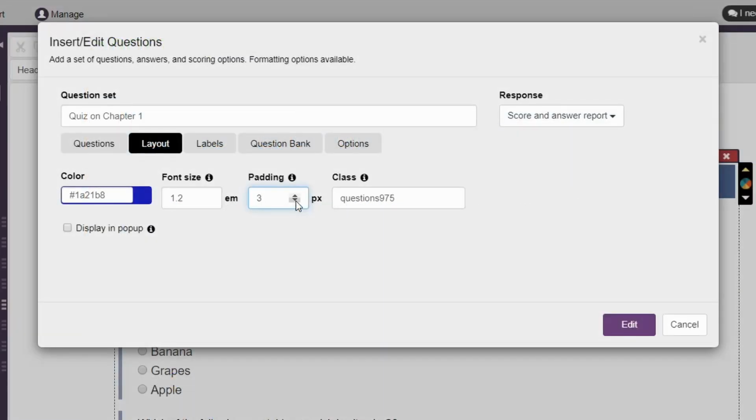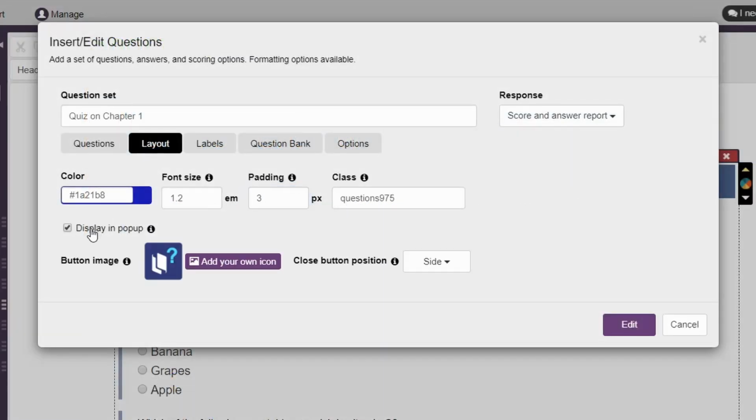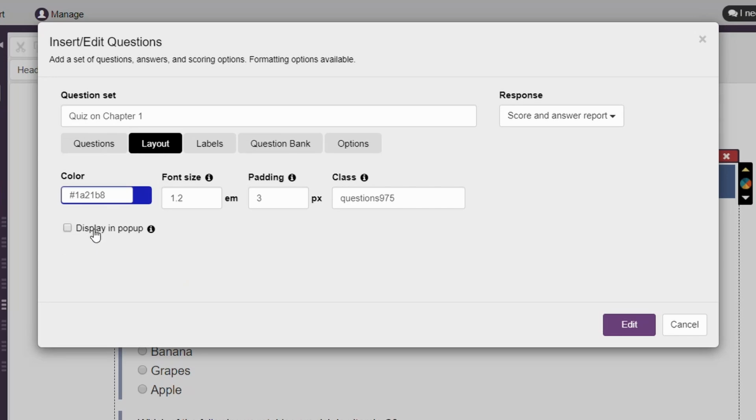You can also choose to display your quiz in a pop-up. If you check this box, you'll be able to also choose the icon that will appear for the reader from here, as well as change the position of the close button of the pop-up from here. We won't be showing our quiz in a pop-up for our example, so we'll uncheck this box.